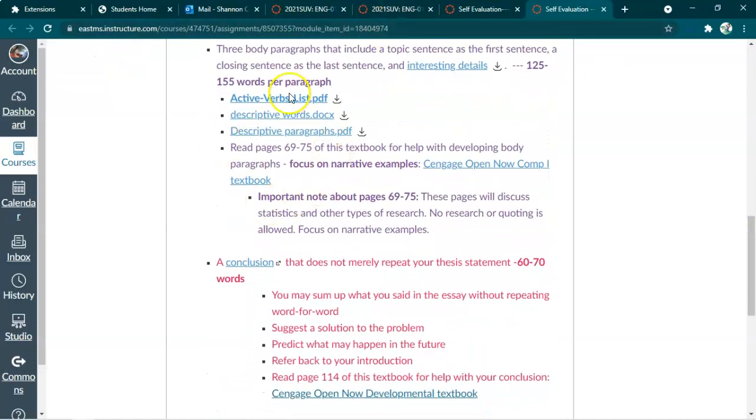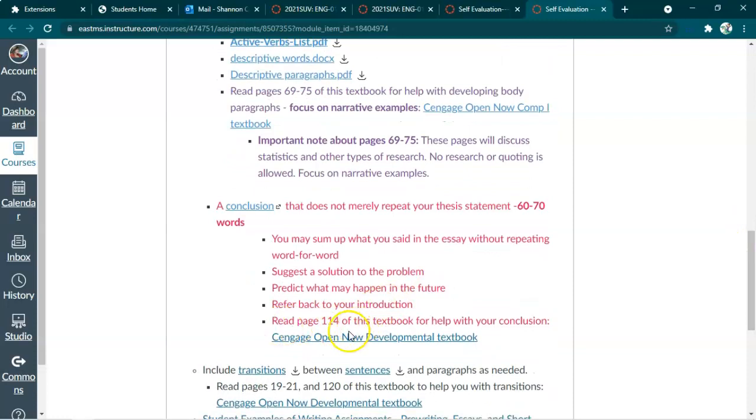So you'll have your 3 body paragraphs, and these are all little what would be handouts if you were in class, right? To help you come up with stronger words and help you come up with some descriptive words that you could add in. And then you'll need a conclusion for your essay, and the book also gives you some very good examples of how to write conclusions.